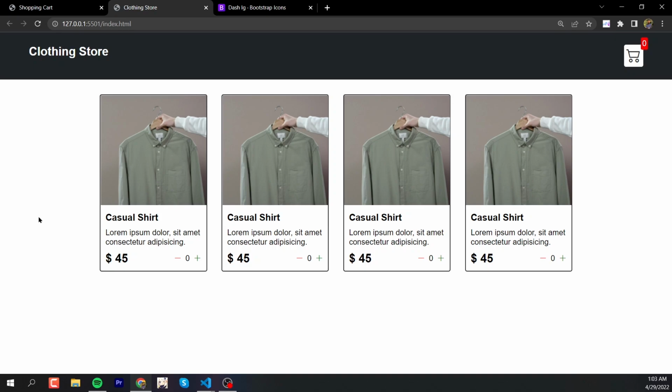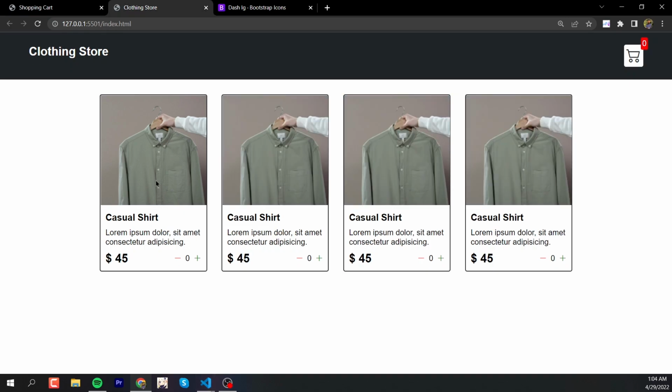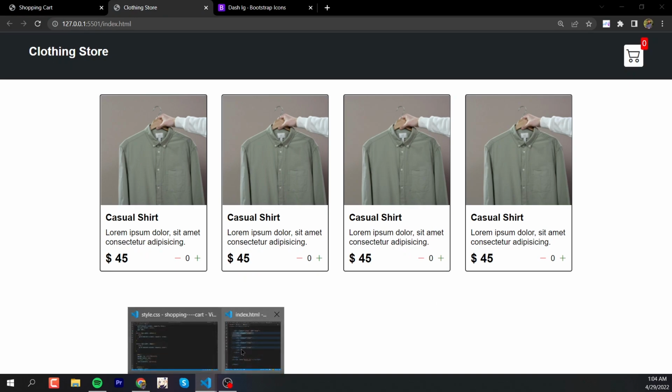Alright guys, so far so good. We have successfully completed the HTML and the CSS part. Now we're going to start the JavaScript part. But before that guys, look at this one. Can you see these cards here? These cards have different data. Look at the image, they are different. Look at the tags, they are different. The price is different as well. So how did I make these cards? I just did this.